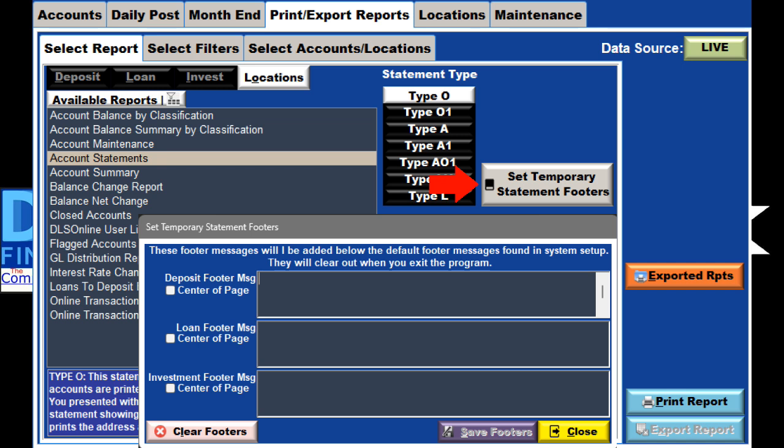These temporary footers are used for things like an upcoming event. They will only print for this current printing session and then will be lost when you exit DLS. This should be the last thing that you configure before printing the statements.